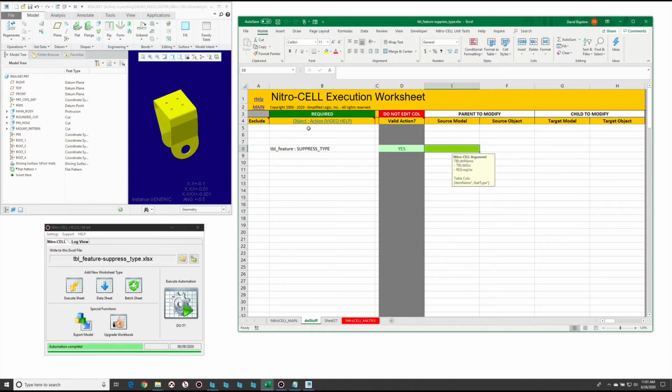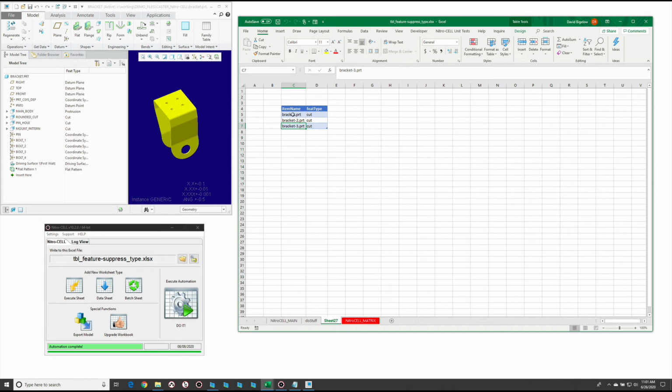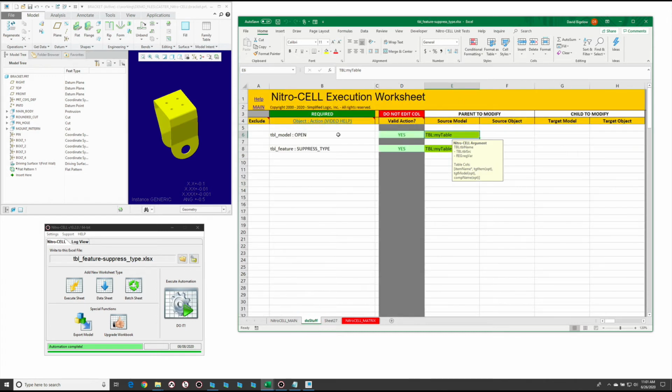And the important thing to note here is that we only have one of these models in session right now. So what I'm going to do is use the open command to reference that table. So we'll say table my table, and that's going to open each of the models that are in here. Got to remember that tables are kind of iterative references in Nitro-CELL. So this operation is being performed on every item that's in that table.